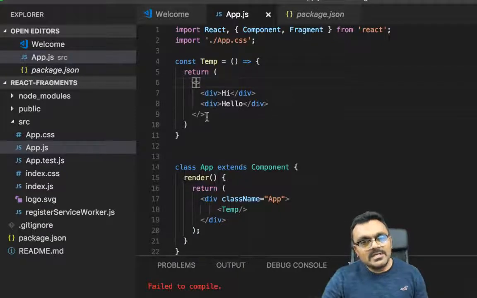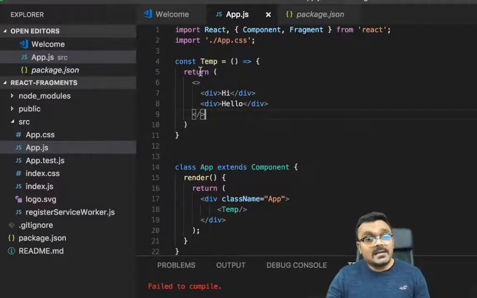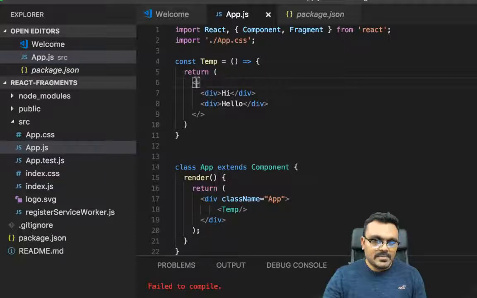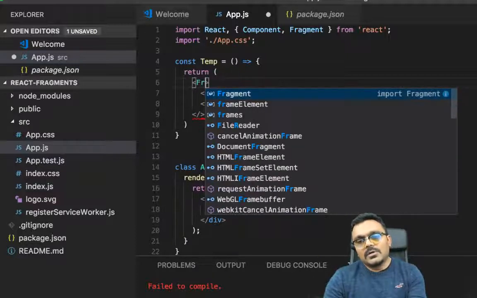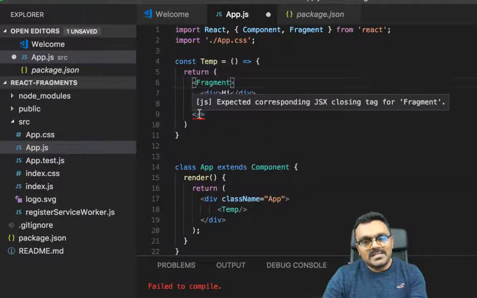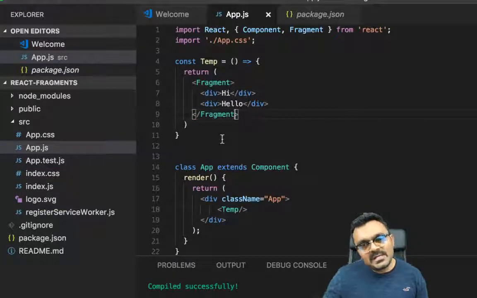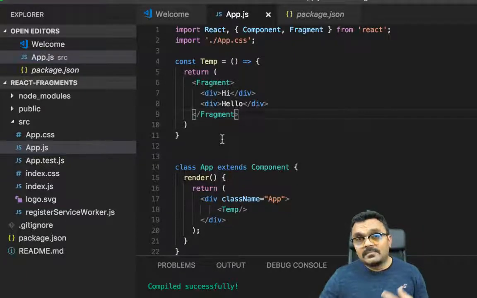You can just wrap it with an empty tag. But I still don't like this way. I like the fragments tag because at least you know what's going on. And another thing is if you want to pass any props, here you cannot do it. You have to use fragments if you want to pass any props. So I would always use fragments and not this syntax. So now you can actually divide the entire app into smaller pieces without adding additional wrapping tags.